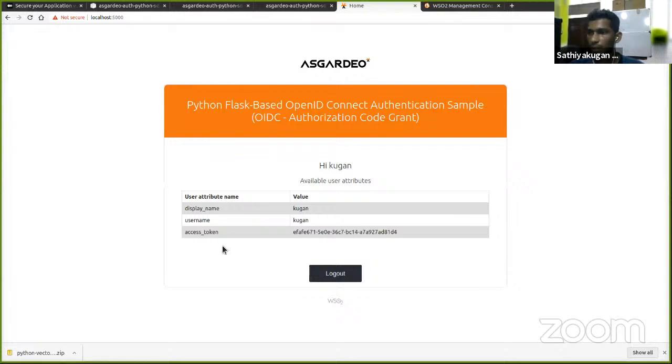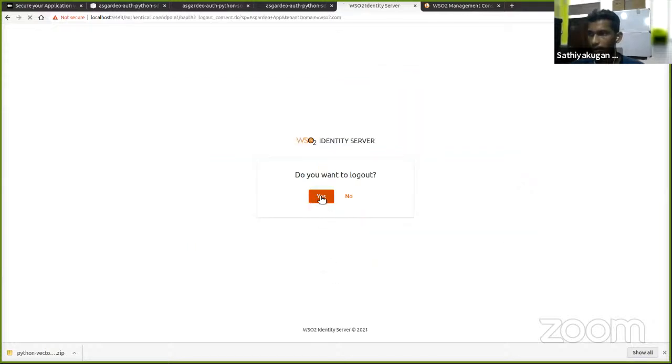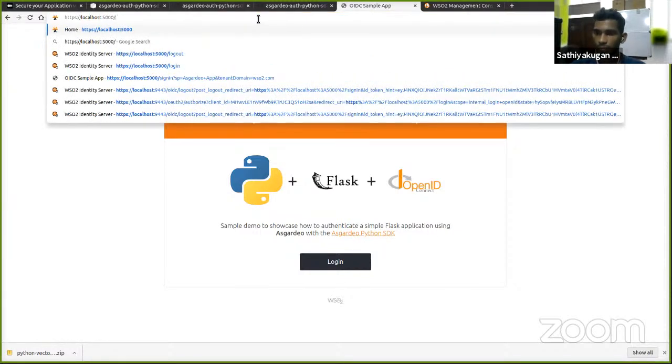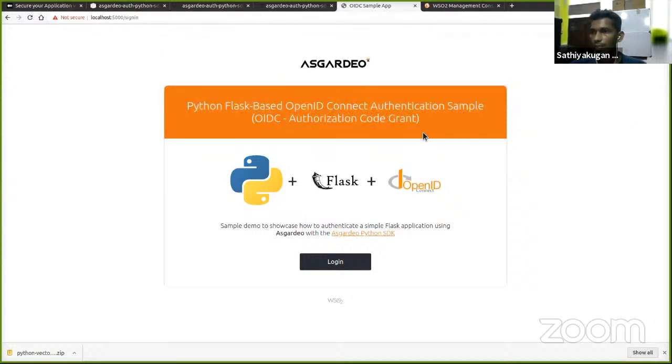Now it gives the user details. You can see that the display names and the access token, all the details have been displayed. This is a sample application. Then I'll try to log out. Yeah, this page has been displayed. Let me try to access the protected endpoint again. Now it is redirected to the login page again. So now we have successfully secured the application. That's it for the demo.